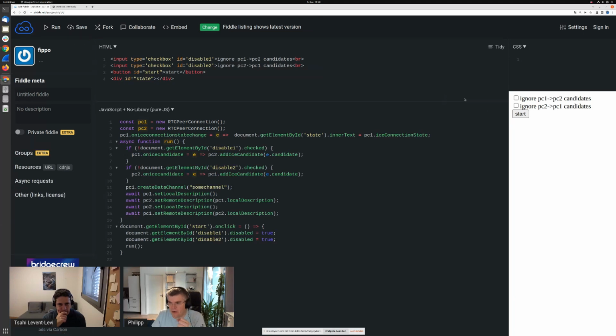So let's ignore it on both ends. What will happen? Nothing, because there are no checks, and you forgot all the ICE candidates, and nothing happens. And that is pretty easy to see that this is wrong. But what if we do this? We ignore the candidates from PC1 to PC2. Click Start, and it still gets connected the same way. Now the question is, why does it get connected the same way?